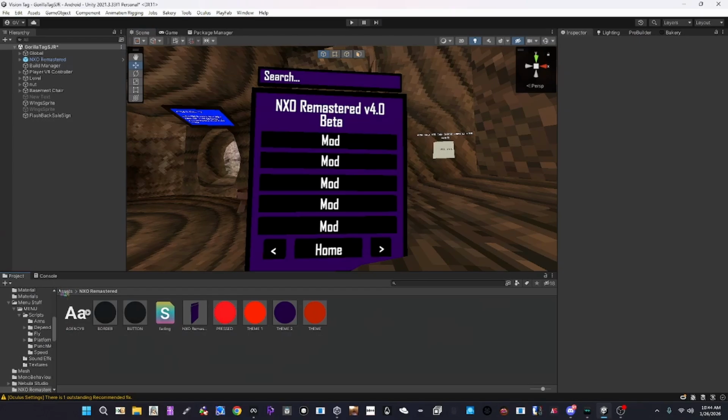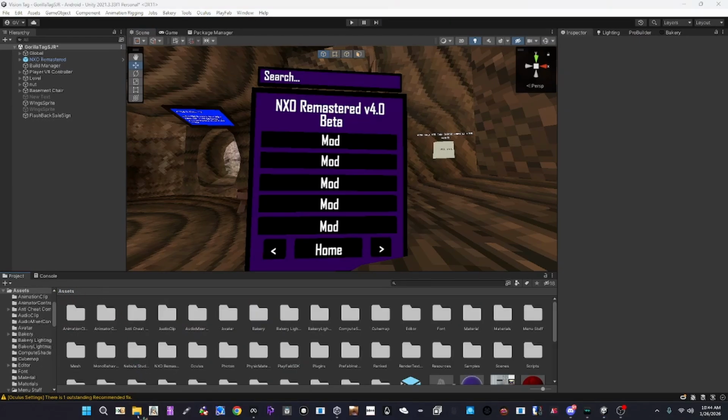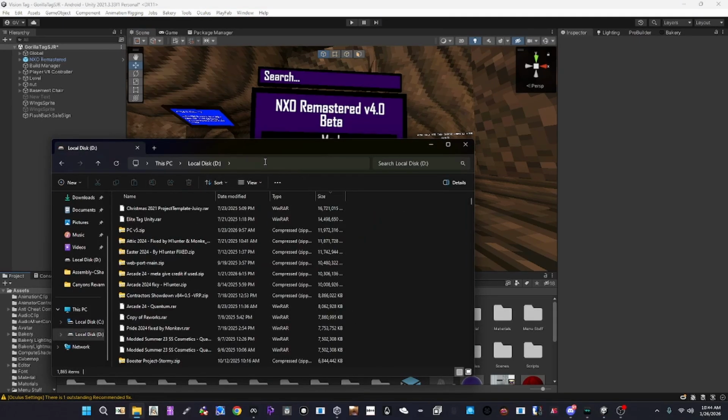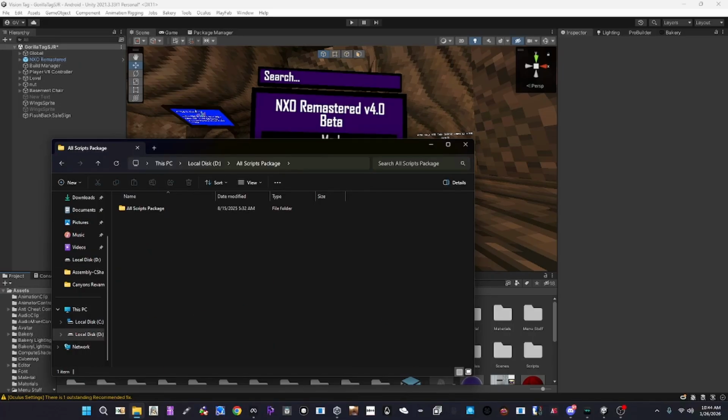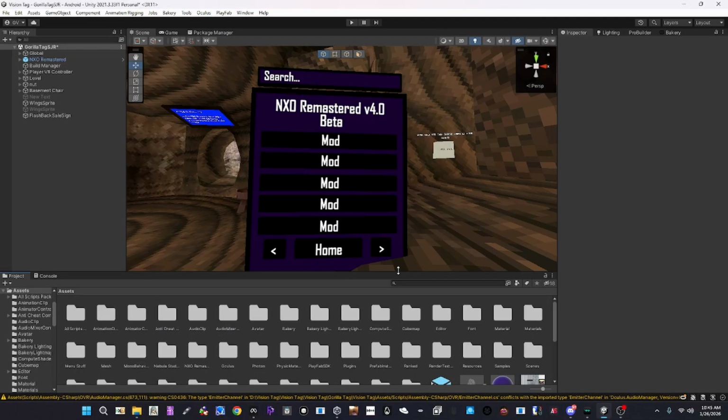Okay, so now after that, you have to go back to your assets, open your file explorer, go to your downloads folder, then search up the all scripts package. That's just what I'm doing right now. After you have it open, you just see this, and then drag that into your assets. Okay, so it's imported for me.